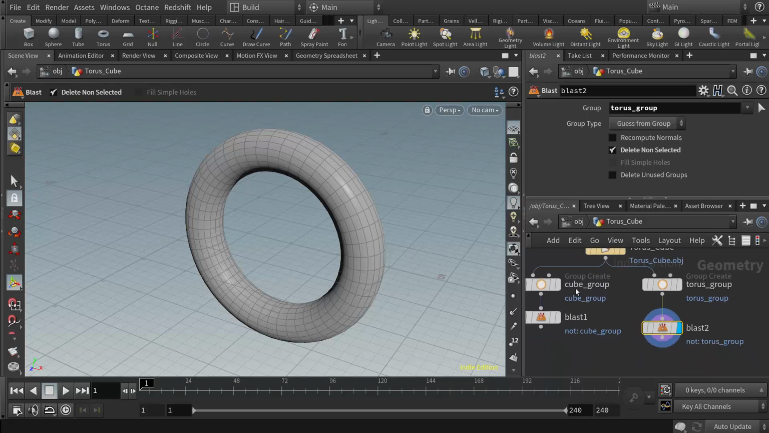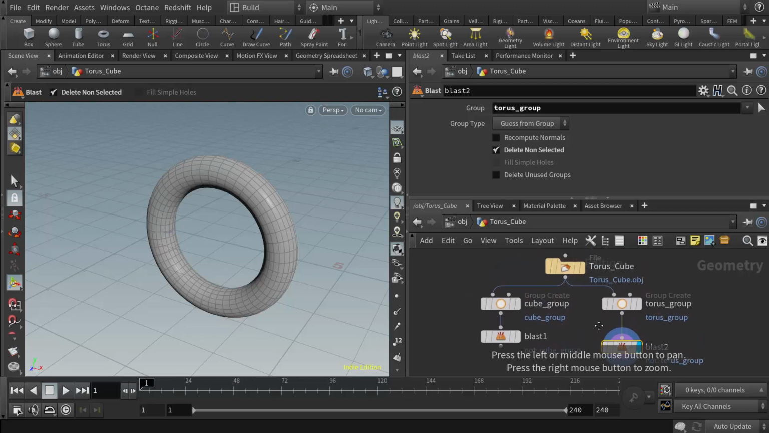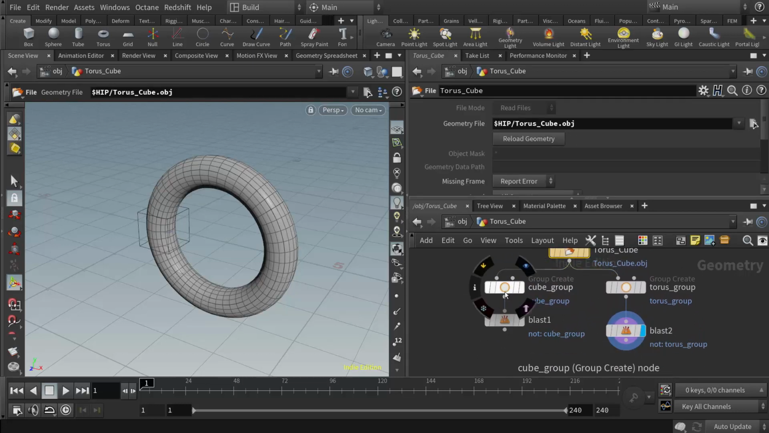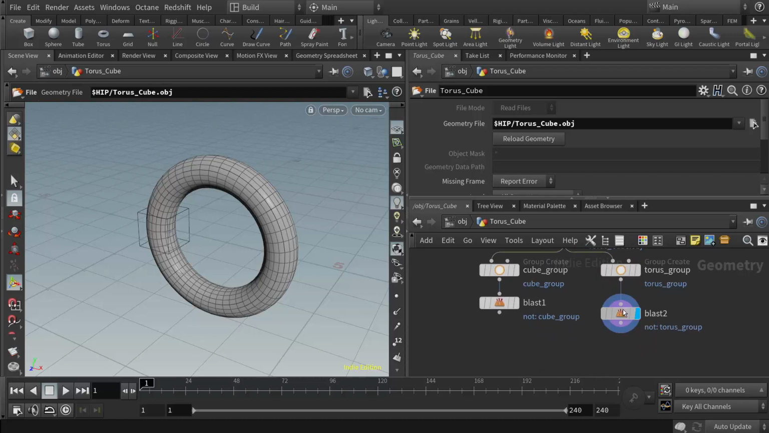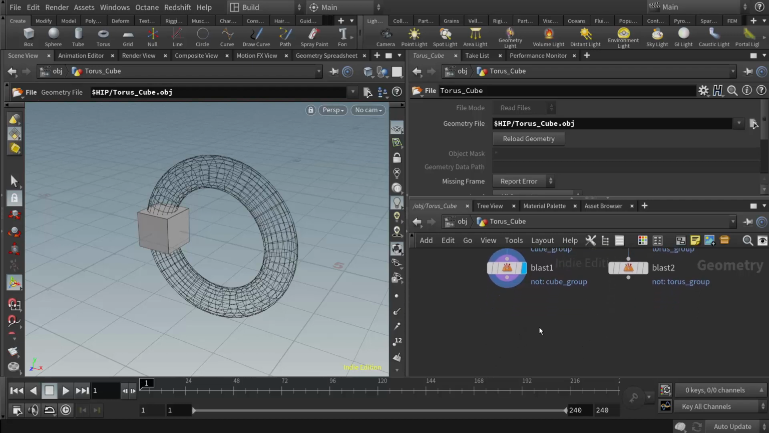So what we have here, let me move this over a little bit. What we have here basically is the imported file. Then I created one group that's just the cube and another group that's just the torus, and then I blasted away what wasn't in that group. So now this path is only the torus and this path is only the cube. And now I can start building my fractures in here. So I'm going to go ahead and do that. I'm going to keep this pretty simple.